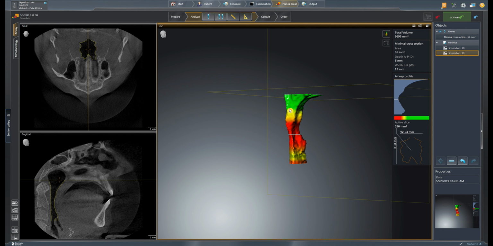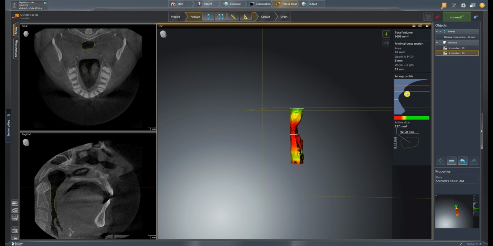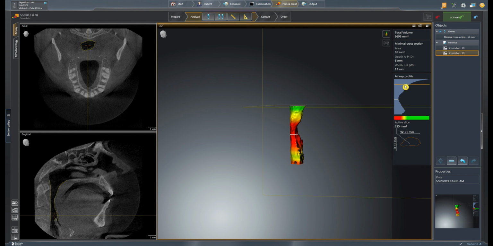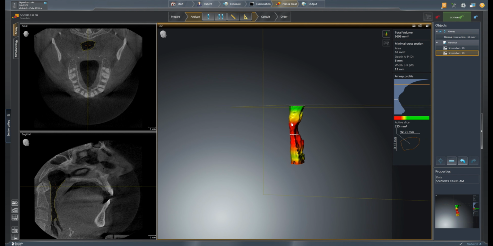Now, if we want to see the measurements at a different point in the airway, what we can do is go to this airway profile, click and hold, or just click where we want the slice to move. Now we can see the measurements of where we have this orange line. For instance, on this particular measurement, it's 21 millimeters wide and a depth of 15 millimeters.